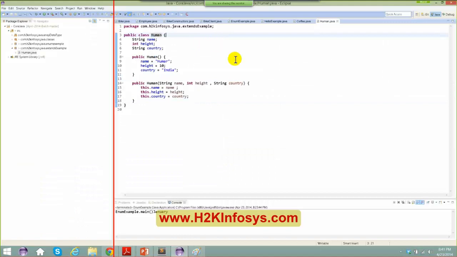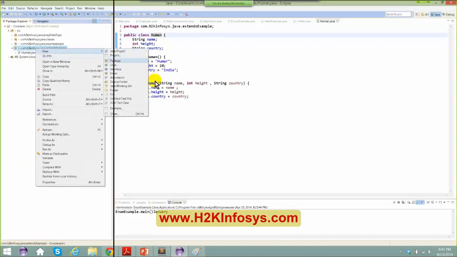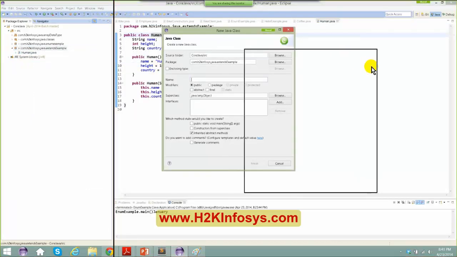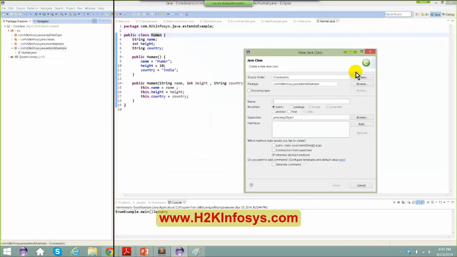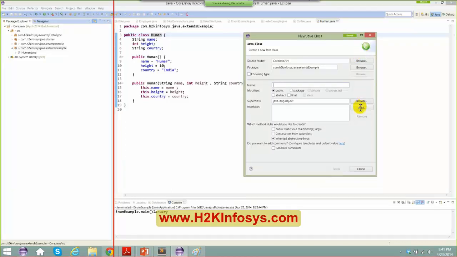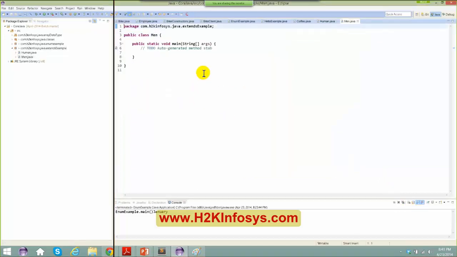Okay. Now let's say I'm going to create a new class. Here we are going to be talking about inheritance, and you will see with the help of inheritance how we can access the existing constructor also. I'm going to call it Men, and let me make it final.